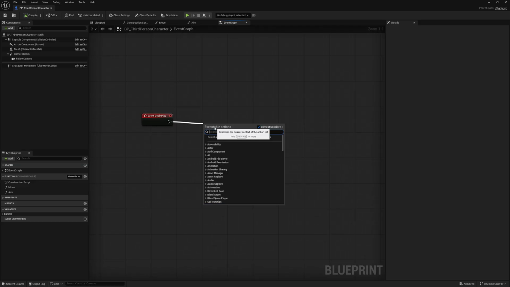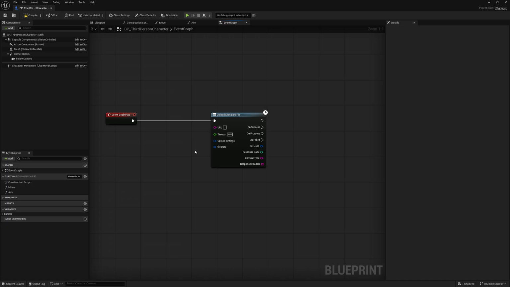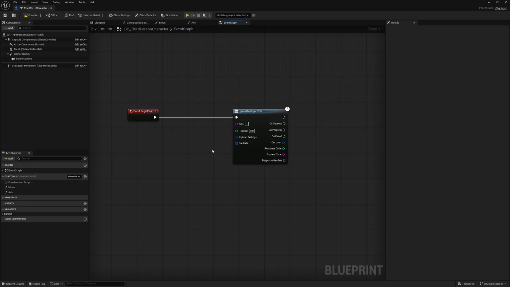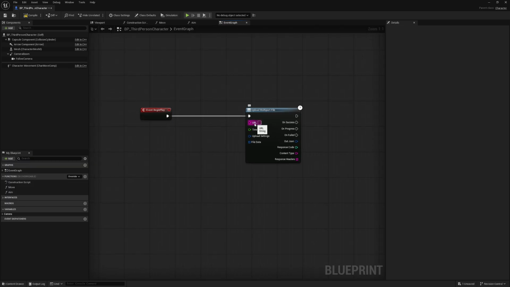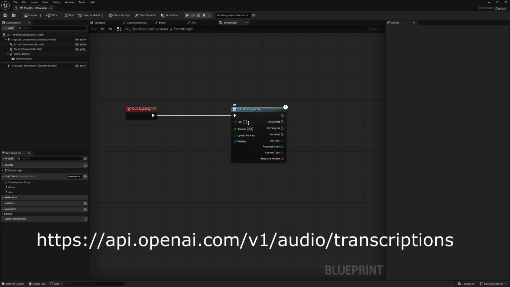So first things first, we're going to actually need the node itself. So, upload multipart file, this one right here. And I will do a quick overview of what this node actually does with all of its settings before I actually start using it. So the URL is just the endpoint or the link to the API you want to use. So in this case, it would be the OpenAI transcript URL or the endpoint.